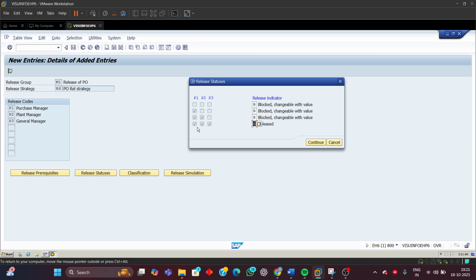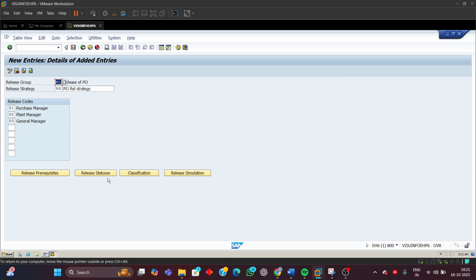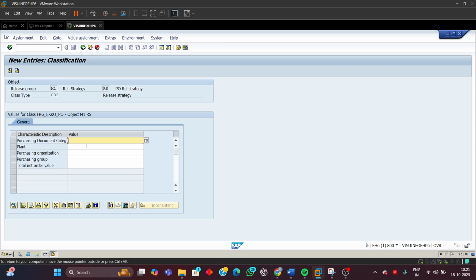Once all the three release codes have released, the purchase order will be released and it can be printed and sent to the vendor. Okay. Click on continue. Okay, so the next is classification. Click on this button classification here. This is a very important part in the configuration of the release strategy. Here, we have to add the values.